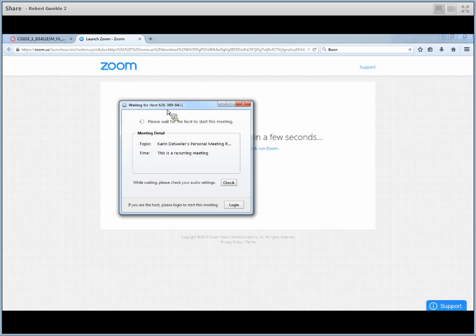Now we see here we're waiting for the host. It says, please wait for the host to start this meeting. Now, we're going to be waiting a long time because it's not Monday today, and it's actually almost 3 o'clock, so she's not going to be in there. Just like if you were to go to class early or late, the teacher won't be there until the time that's set for her to be there. So it won't start until she starts it. So we're going to actually get out of here.